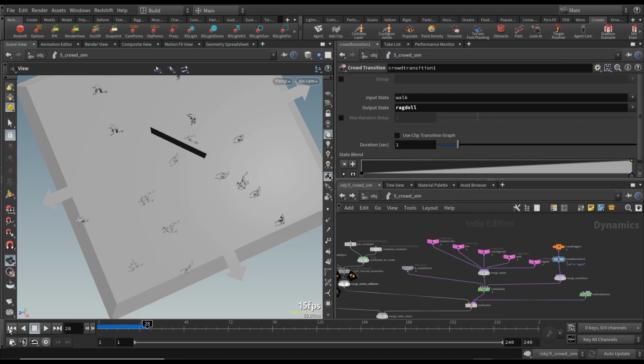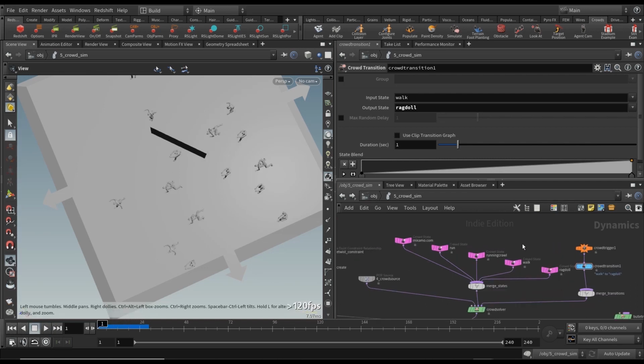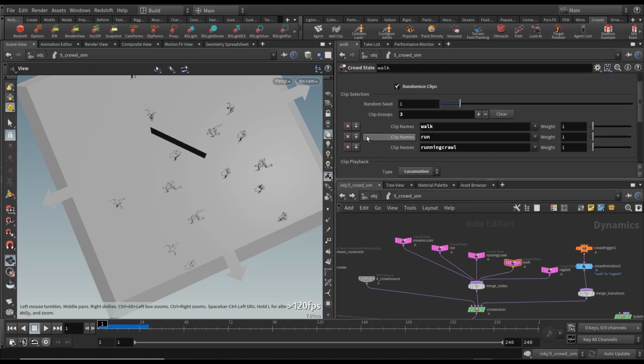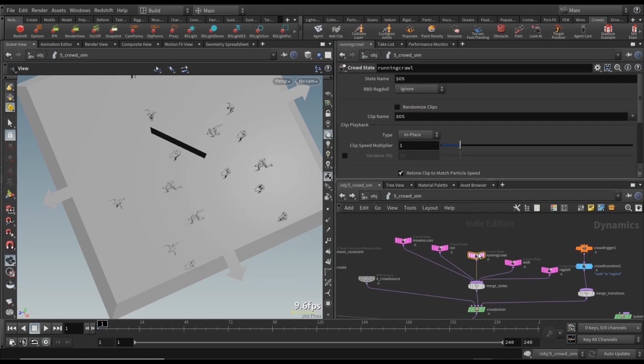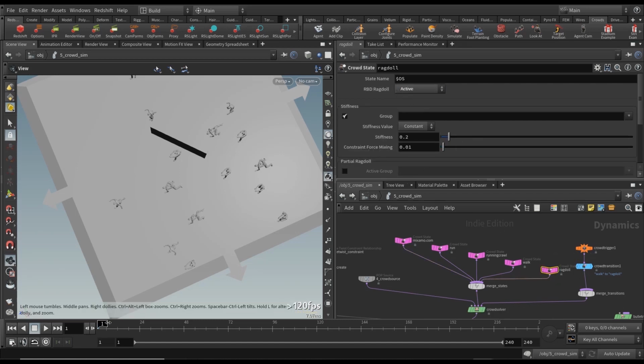It still doesn't work. What's going on? What you've got to do is go in here and change the RBD ragdoll to animated static, and all of these. And ragdoll will already be active, so that's okay. There you go. It's missing some.